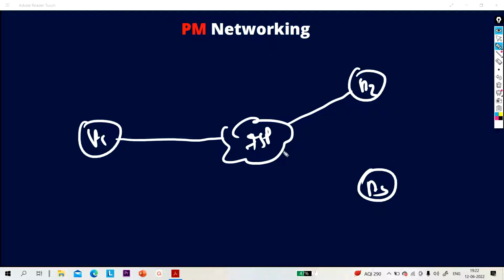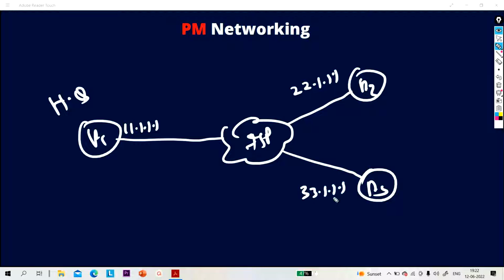This is ISP. Here I will create multi-point GRE. Suppose my public IP address is 11.1.1.1 on the headquarter router, and on the branch offices 22.1.1.1, and over here 33.1.1.1. With the help of NHRP, I will create multi-point GRE. So you will not configure a tunnel destination.